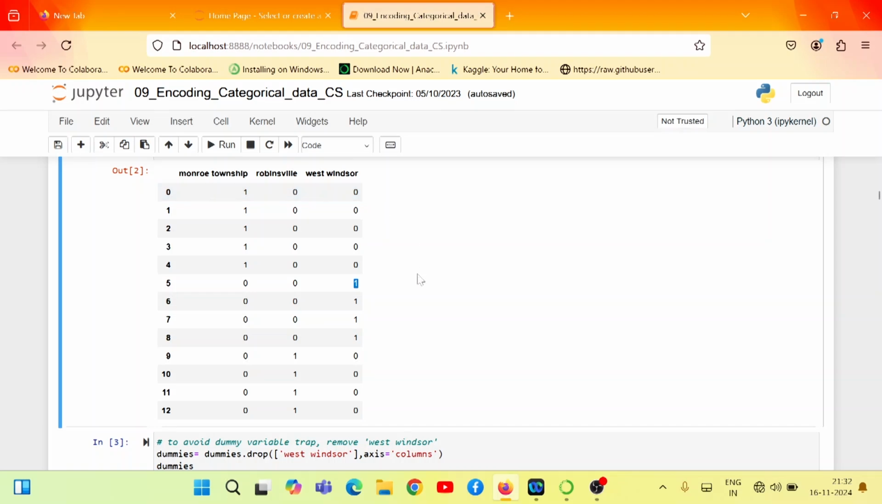This dummy variable trap is a scenario where there exists a relationship between independent variables, and any two can predict the third one. So by using two, you can predict the third one.